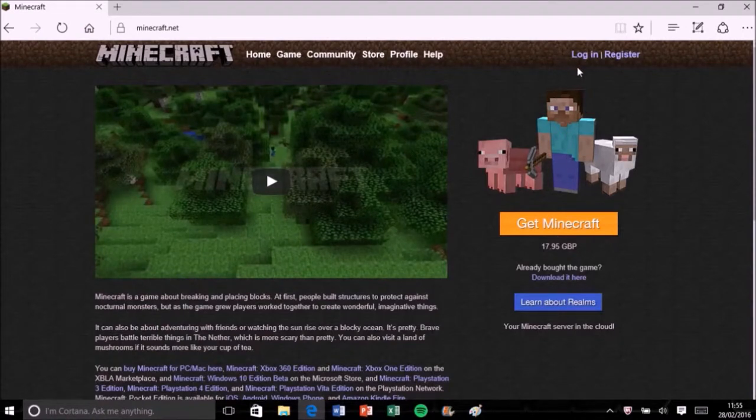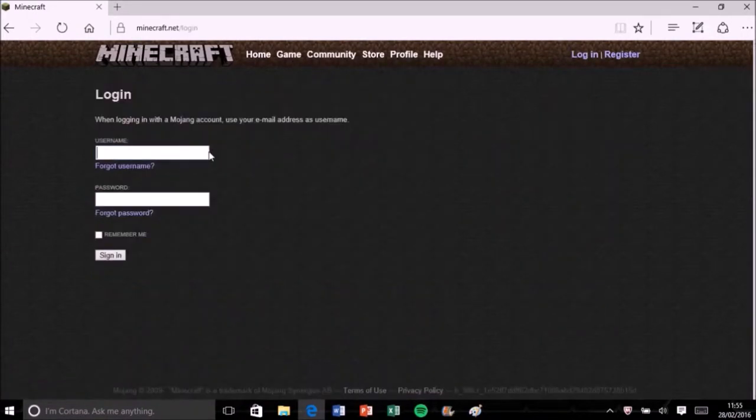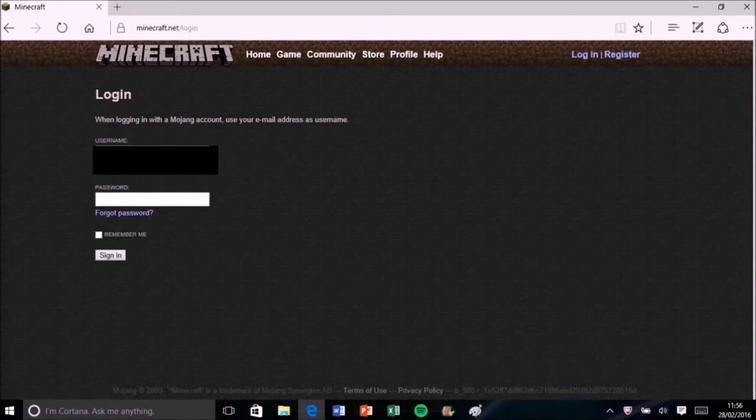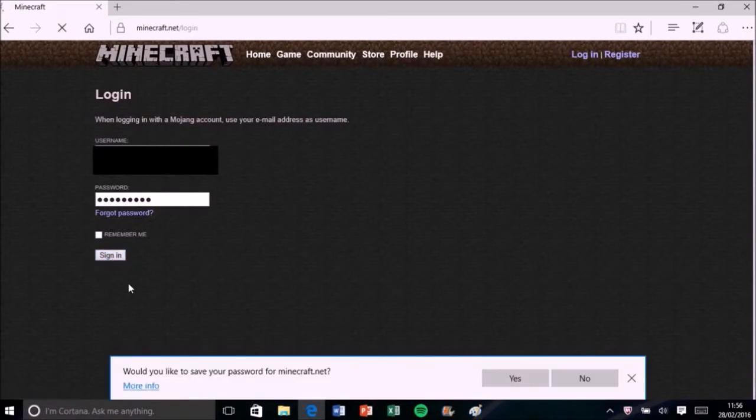To actually download the game, you head to login. I'm going to blur this out because you log in with the email that you set up with your account. Once you've put your email in as the username, type in your password, tick remember me if you want, and sign in. You get to this same website again.